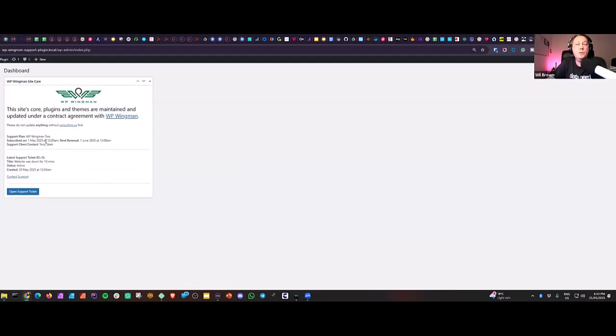Now I also use Fluent CRM. So when you go to the WP Wingman website, if you purchase a site care plan, it's Easy Digital Downloads. And when you're purchasing a subscription, it uses Zapier and it pulls all that information out and sends it to Fluent CRM. And what I'm using here is some custom fields, and I'm pulling that data from custom fields in Fluent CRM.